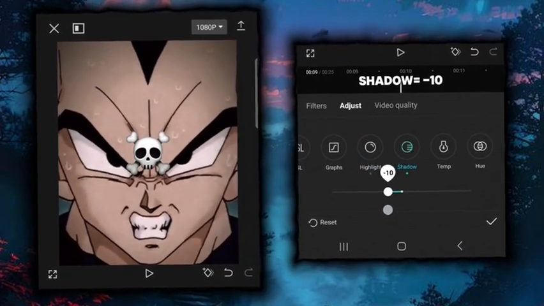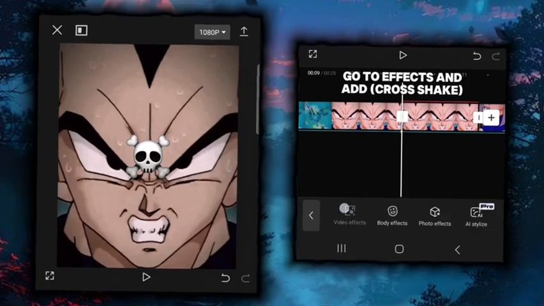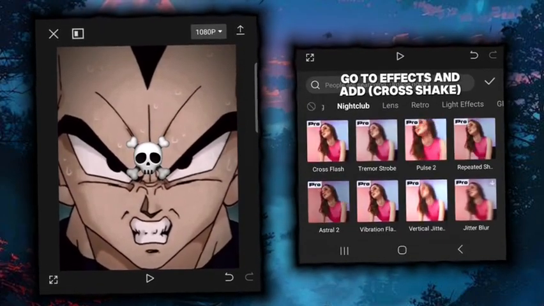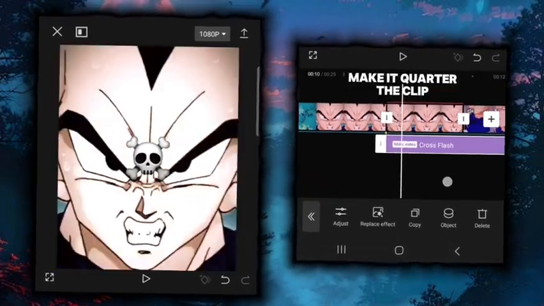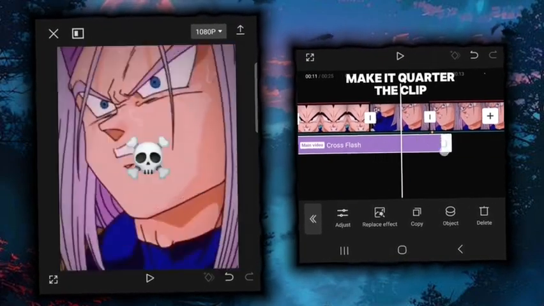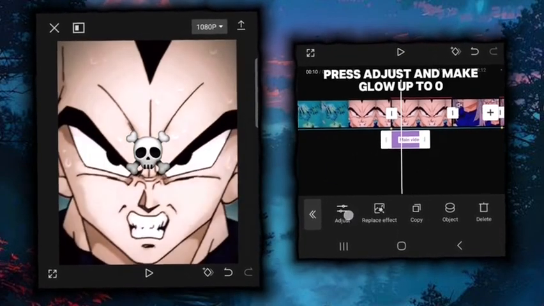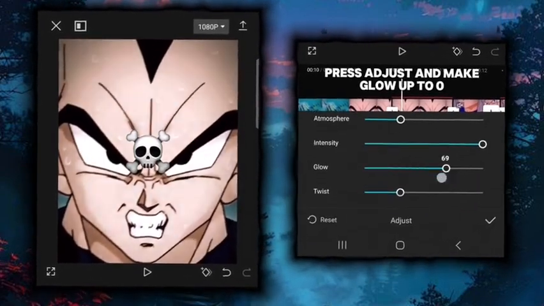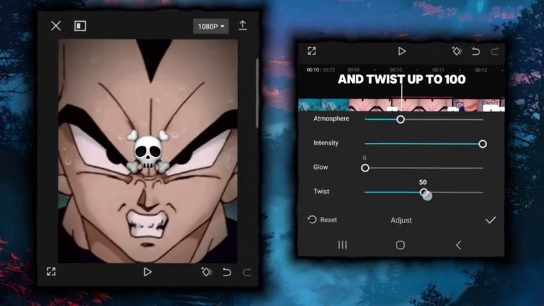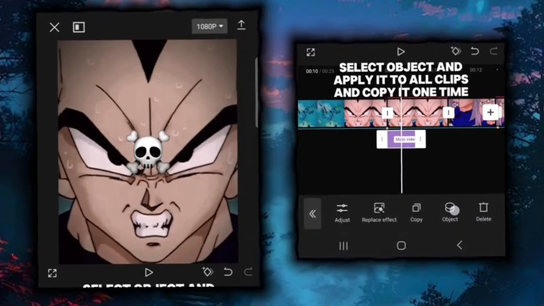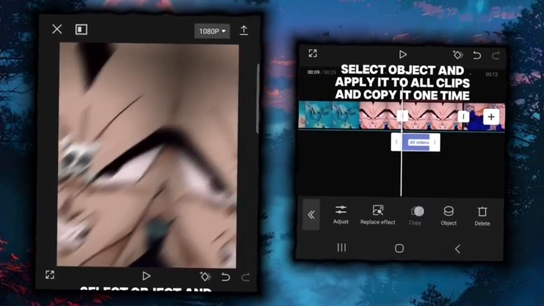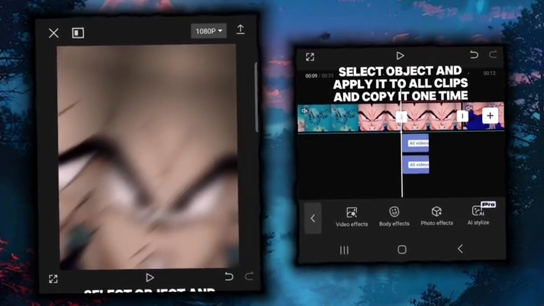Shadow equals -10. Go to Effects and add cross shape. Make it quarter the clip. Press adjust and make glow up to 0 and twist up to 100. Select object and apply it to all clips and copy it one time.